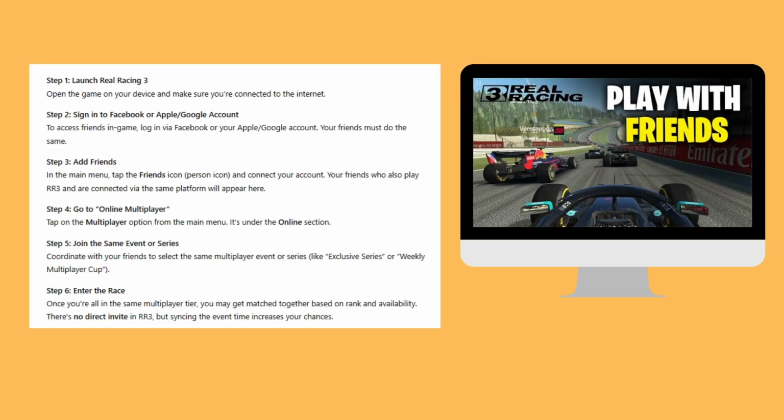So step 1, launch the game itself, the Real Racing 3. Open the game on your device. Usually this should be on your mobile device or tablet. Sign into Facebook or Apple. It's really important to sign into your Facebook or Apple account, so you can see your friends on Facebook and Apple account on this game itself.